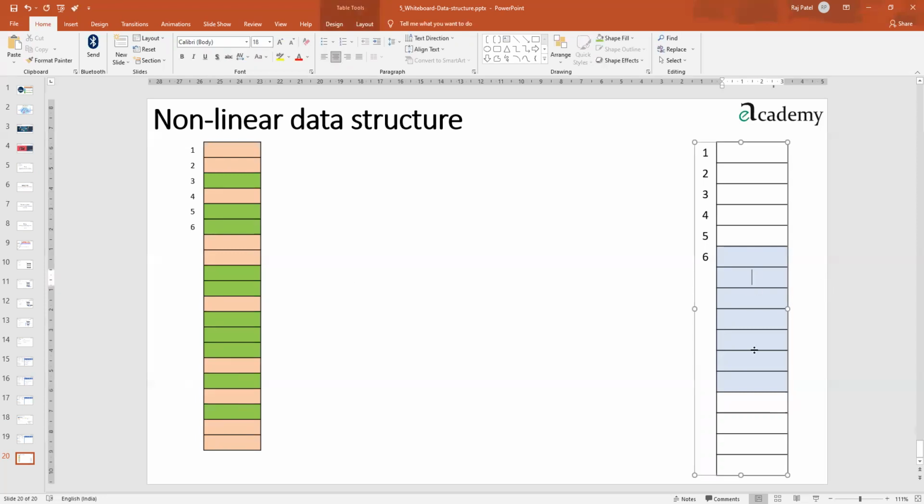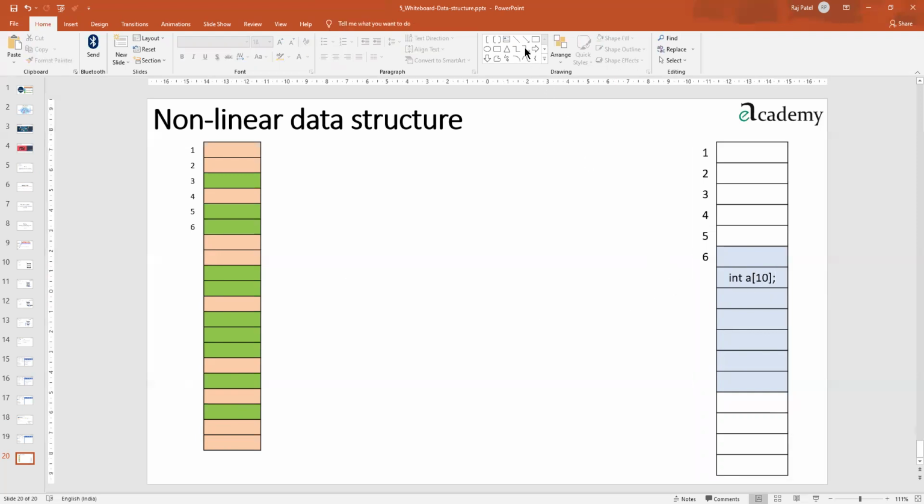Now let's say this is a C++ program of yours where you have written int a of 20. That means you need an array of size 20, or let's say 10 also. When this request goes to the executor, he goes and checks in the memory of the RAM, is there any 10 consecutive memory boxes available?